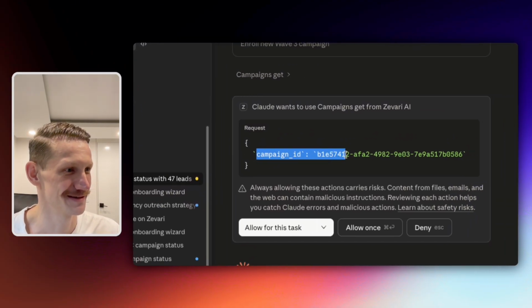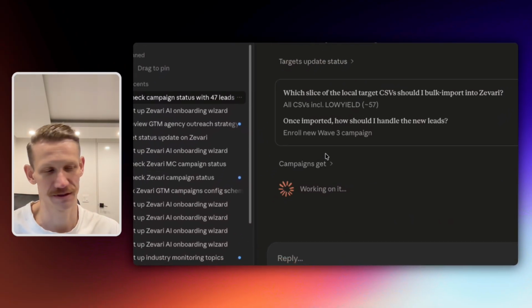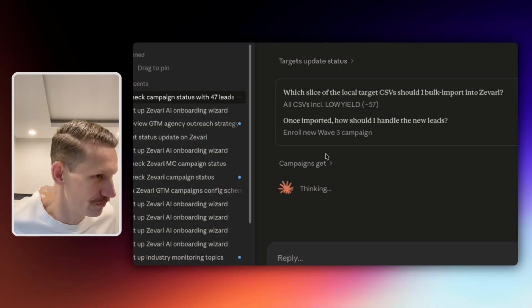All right, so look, we see it's creating a campaign right now. Awesome. Allow it. So it's going to create the new campaign. Click it.